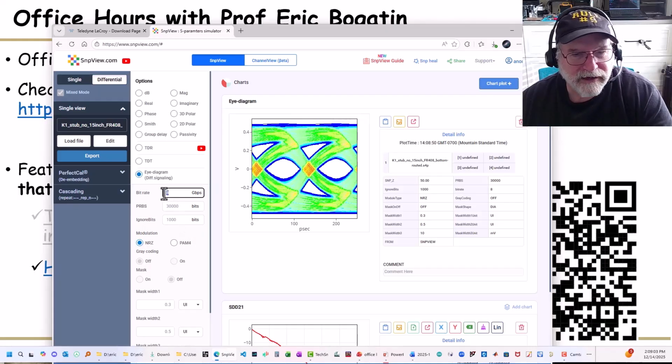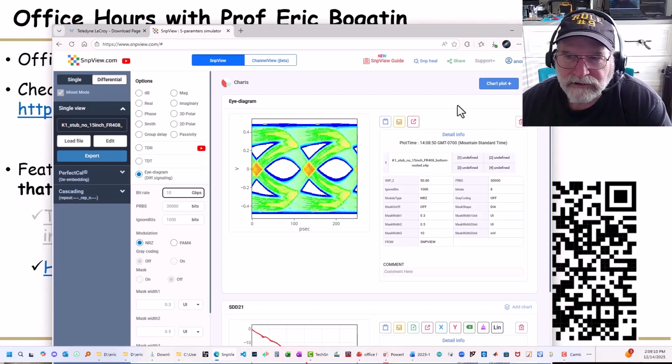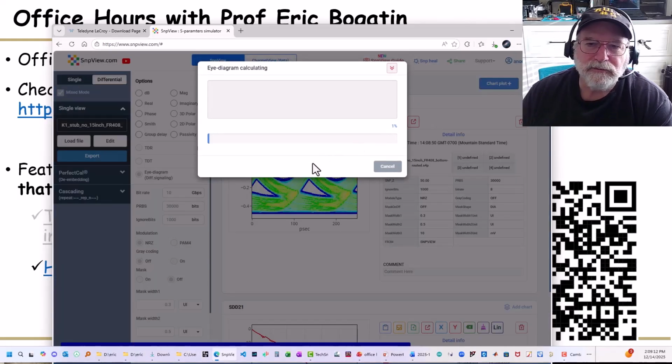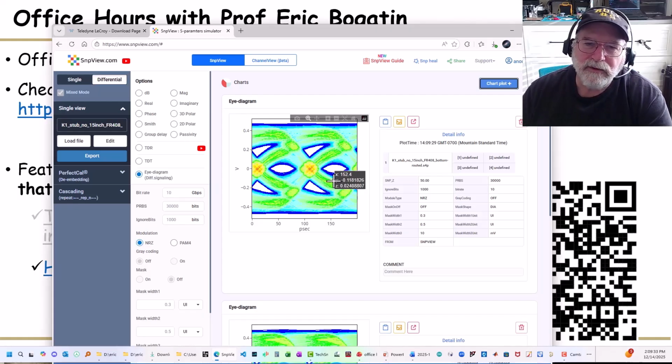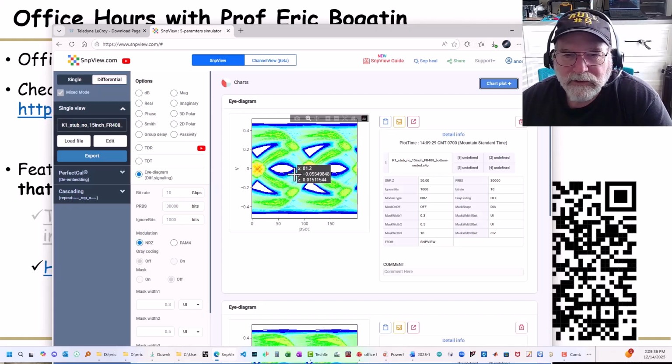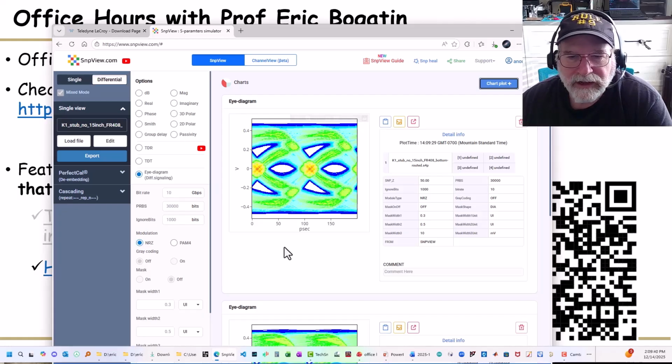So let's just try that. Look at 10 gigabits per second. And let's do that. We can't add it to this chart. We don't have that option. We're going to do another chart plot. And sure enough, pretty darn close. Not a lot of opening here. It would certainly fail any reasonable mask that we would have.